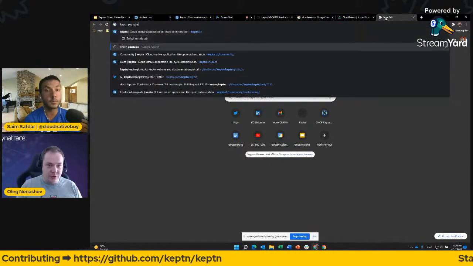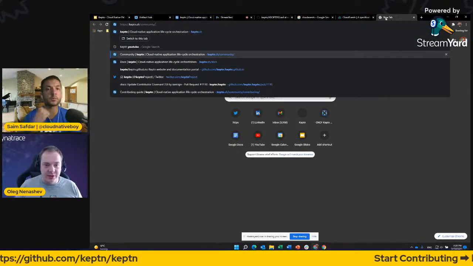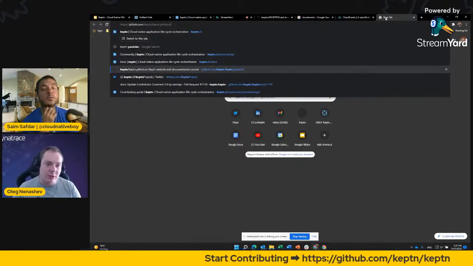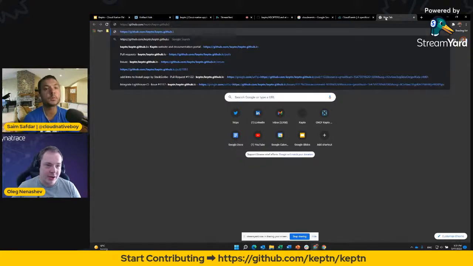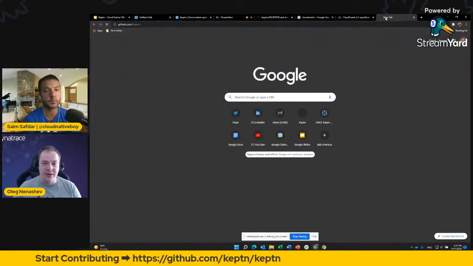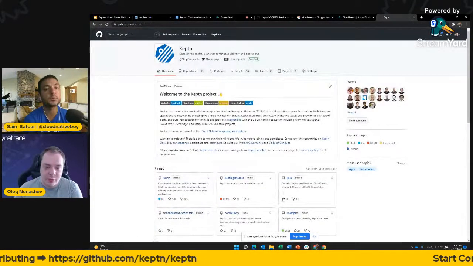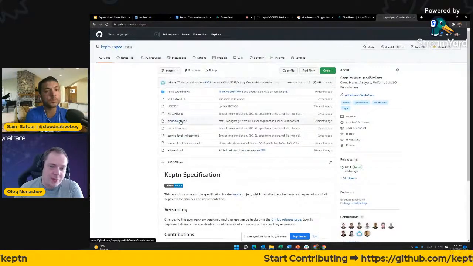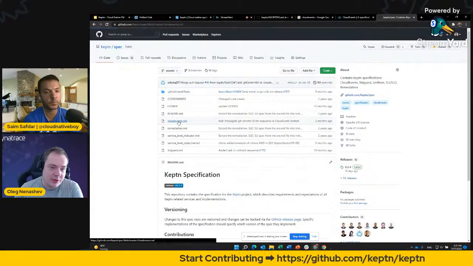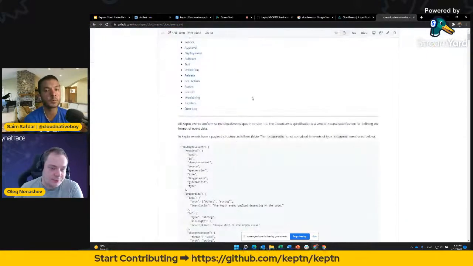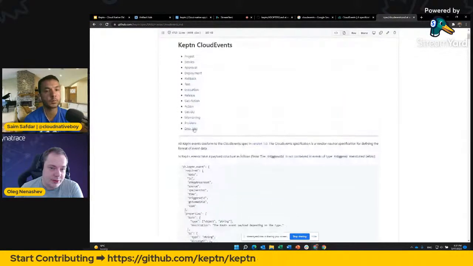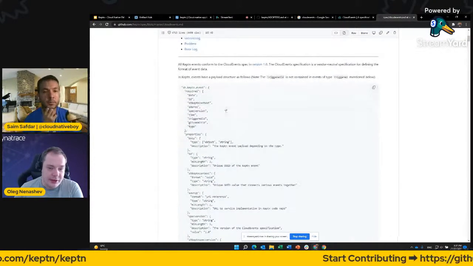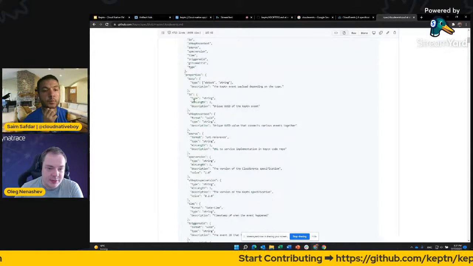So basically, if you want to integrate, you have multiple ways. There is the Keptn CLI, which basically allows you to trigger various commands and operations in a low-level way. There is a REST API, but there is also a CloudEvents specification, which implements a low-level API. And here we can just see the events that Keptn can process and react to. Do you see my screen right now? I guess, yeah. And here you can see that there are different events that can be sent to the system.